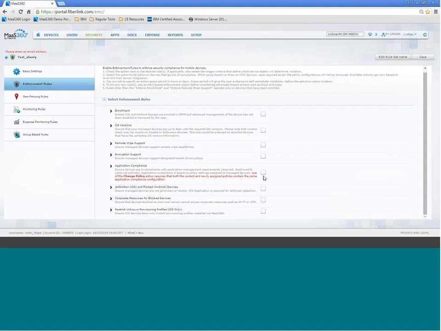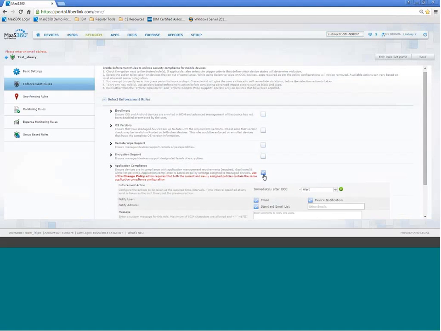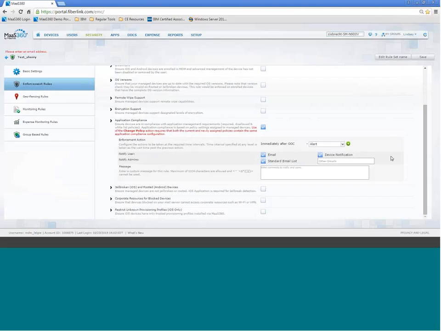So if we've taken that enforcement rule for application compliance, we've blacklisted Instagram, we see that someone has installed Instagram, we have an automated action that can take place here. So immediately out of compliance, we have an alert that can be sent down that maybe just notifies the end user that they're out of compliance and they need to remove this application as soon as possible. Maybe they have 2 hours to comply. 2 hours later, they still haven't removed Instagram.